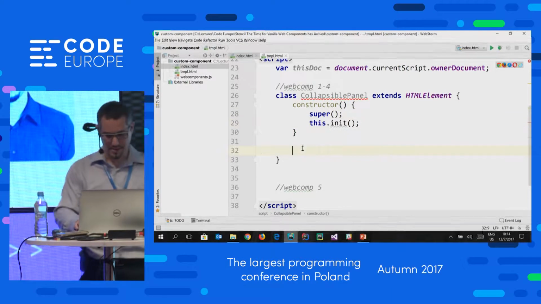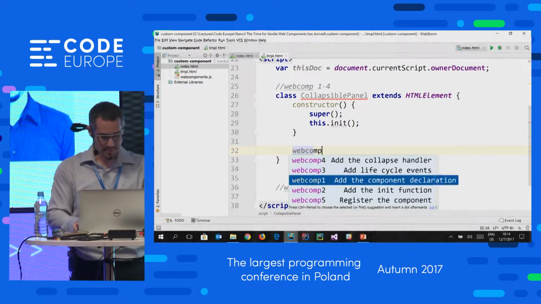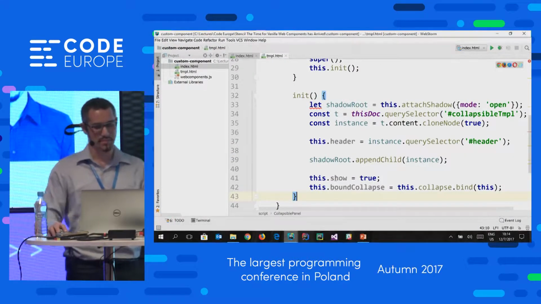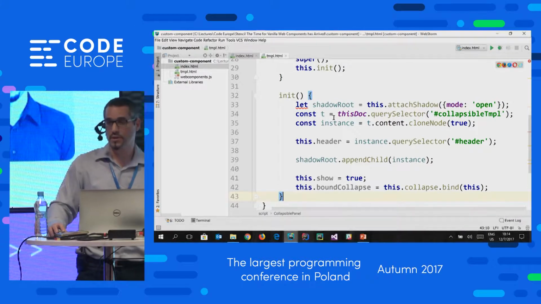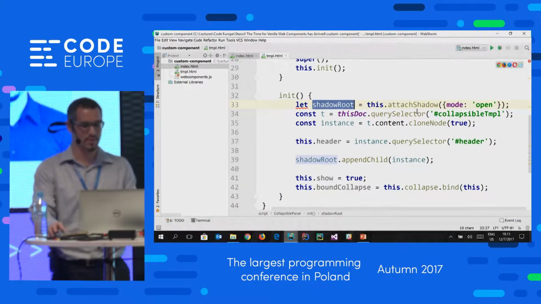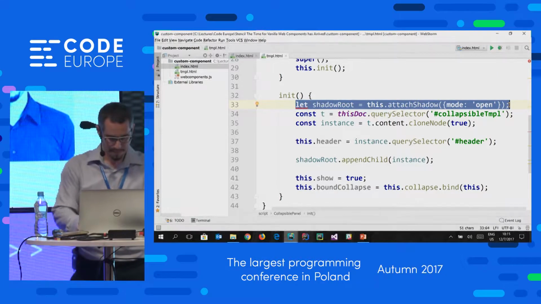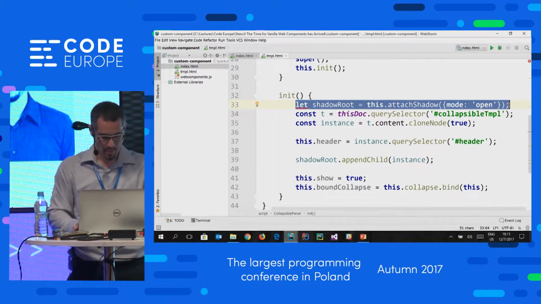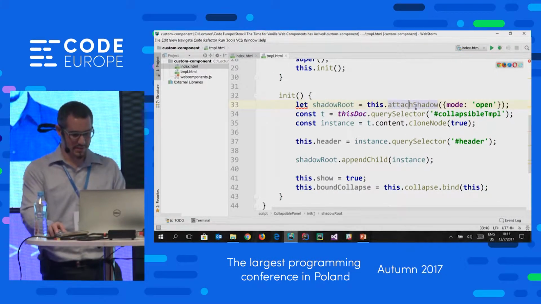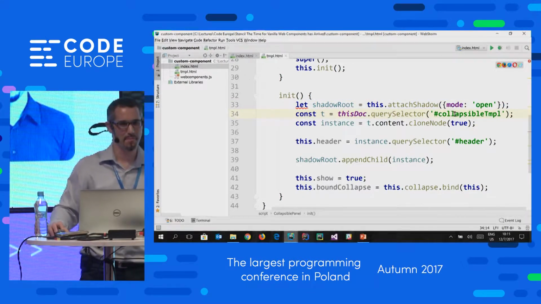So let's go on and create our new element. The first thing I'm going to do is write a class. I'll call it collapsible panel. It will extend HTMLElement, and it has a constructor that runs an init function. What is this init function? It looks like this. Not very nice at all.